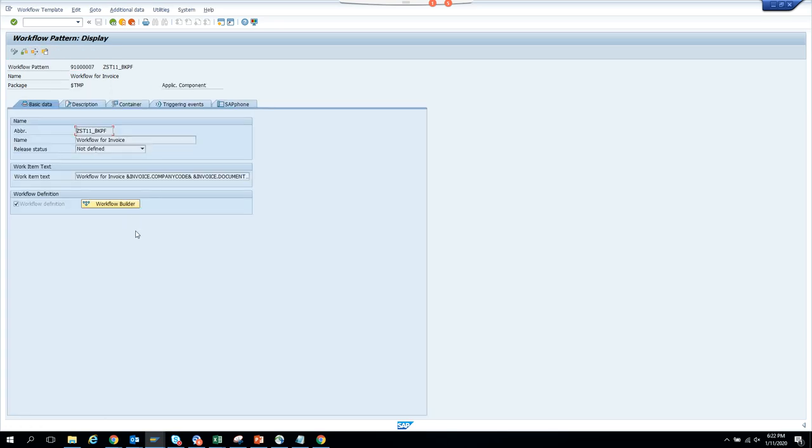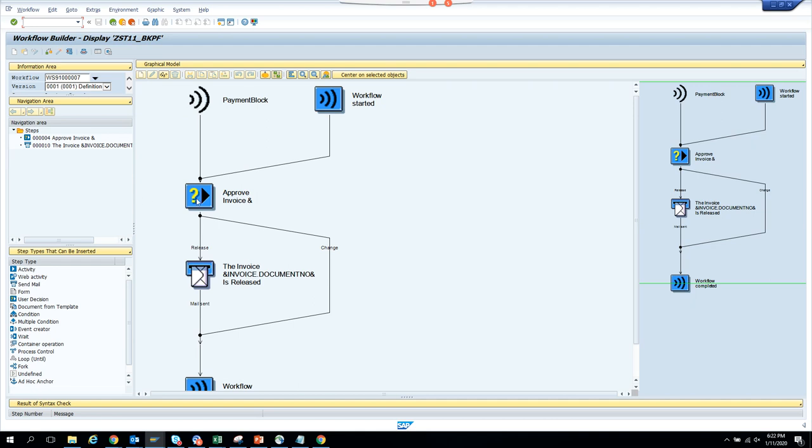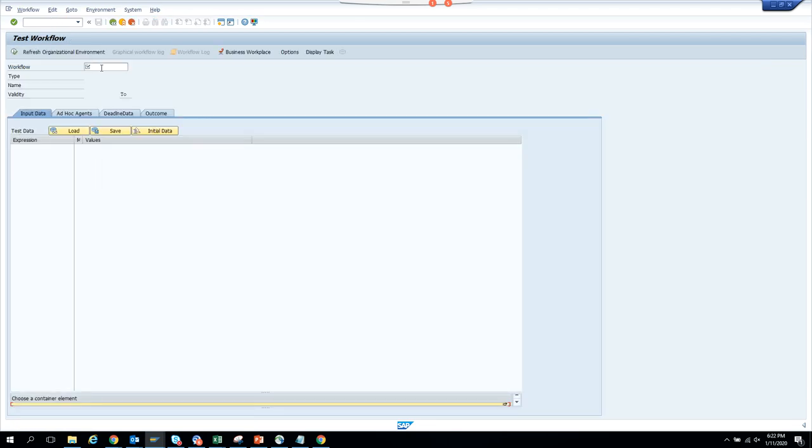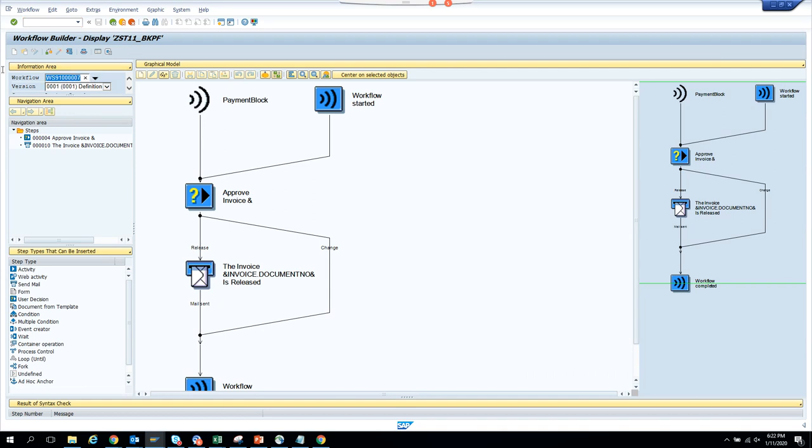Now let's go and we will see. We'll click on display and we'll go to workflow builder. If you notice, I'm going in display mode rather than change mode, and this is our workflow template. Now, how to test? The first way to test is single testing. You can test it by clicking on this, or you can go to another workflow transaction, which is SWUS. Here we test using SWUS, and here we will put this template number.